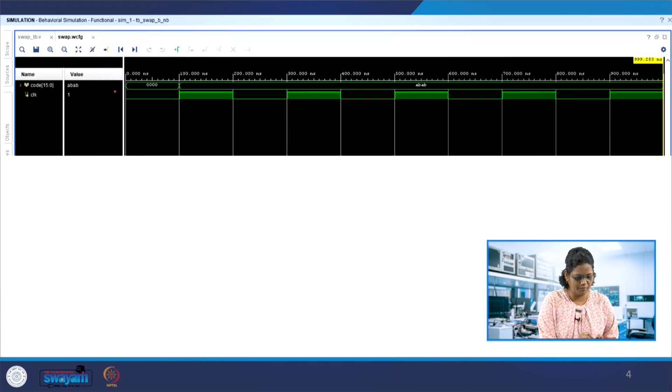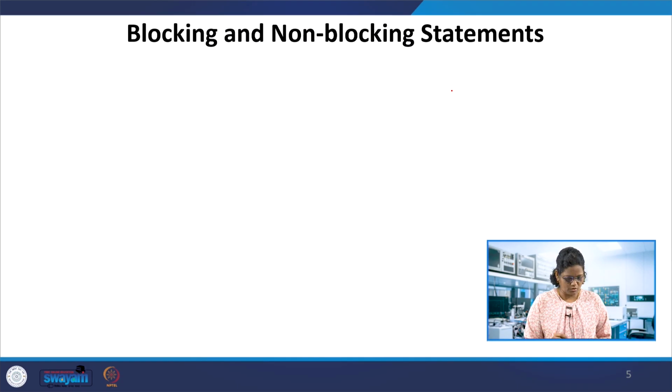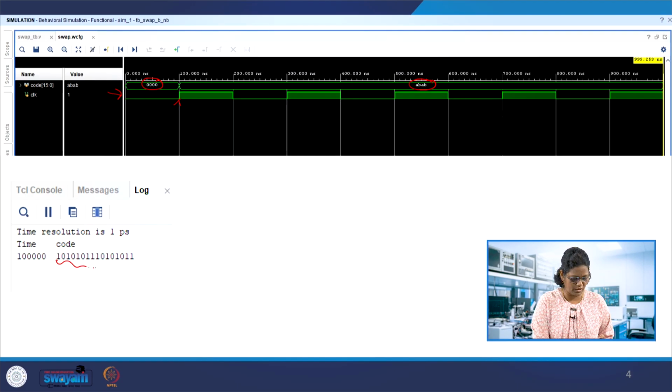So let's look at the output here. This is the clock, and the code output is 0 initially. We assign it 0 till 100 nanoseconds, and the clock is generated for 100 nanoseconds on period and 100 off, so you have a 200 nanosecond clock. In that, let's see the content, which is not getting swapped. AB and AB will be repeated in the content, so this is not getting swapped. The same thing would also be observed in the output code printed in the log file.